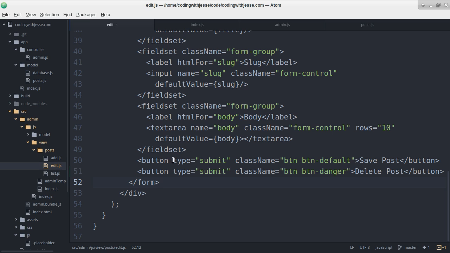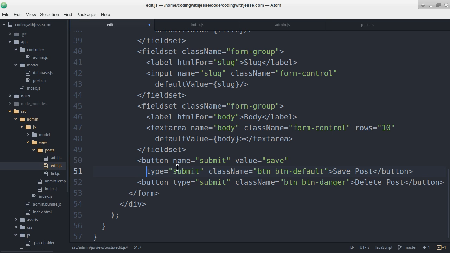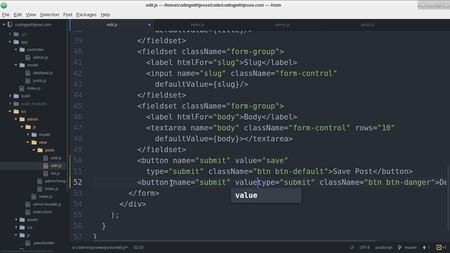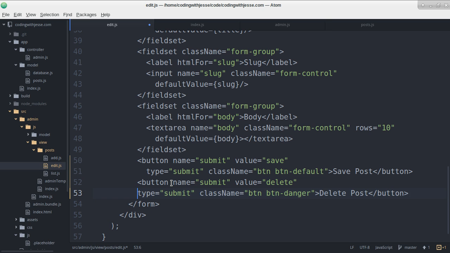So anyway, the way I'm going to tell these apart is I'm going to give them a name and a value. The name is going to be submit. The value of the one is going to be save. And the value of the other, it's going to have the same name, submit. The value is going to be delete. So what I'm going to do on the server is have a look at the submit value and decide whether I had clicked save or delete.